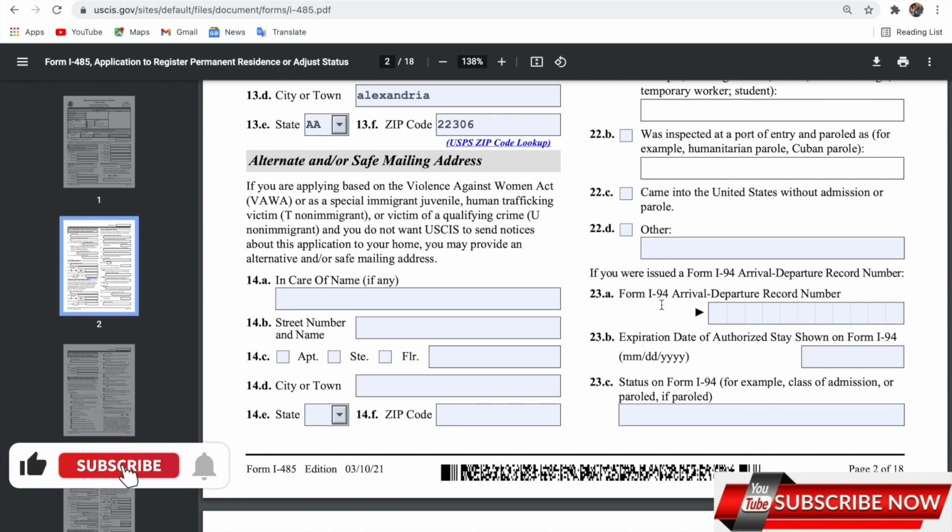And it says Form I-94 arrival departure record number. With this one, you can get it online. I've made a video about it, you can check it out. If you just type in I-94 online, you put in your passport information, and it will pull out the record for you. So it says the departure record number. So your record number, this is very, very important. So you put in your record number. Just put in anything random over there.